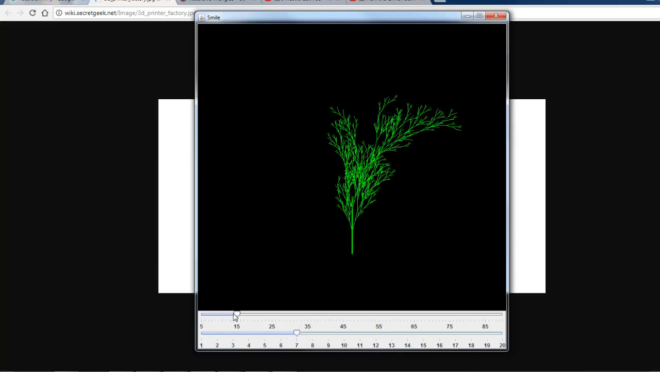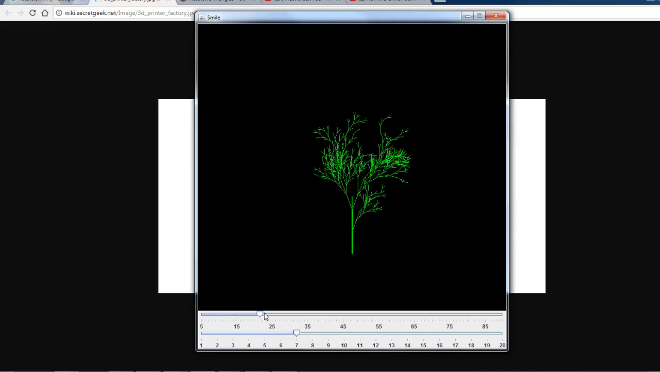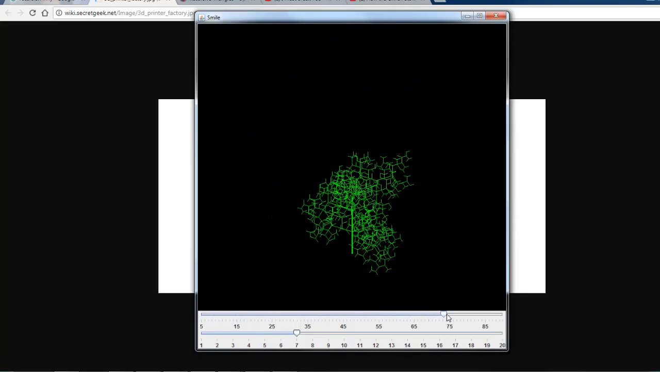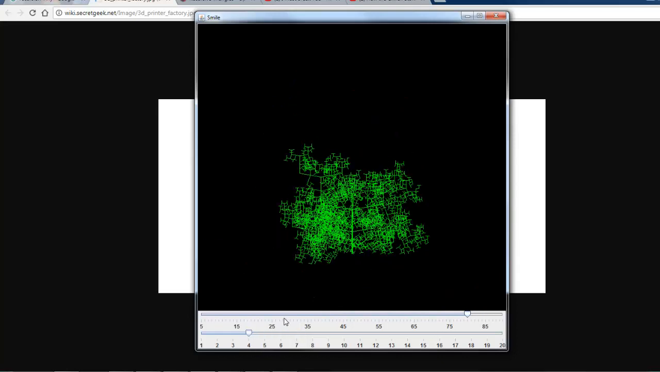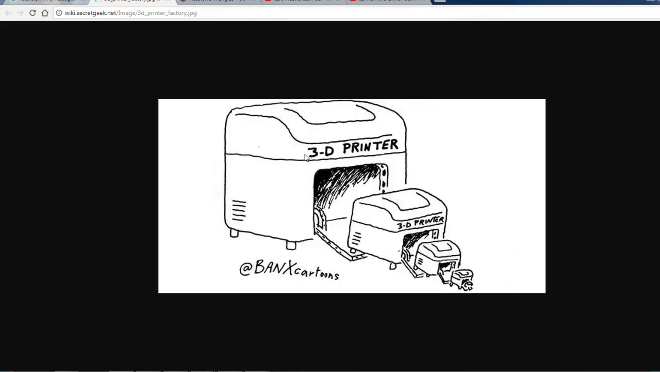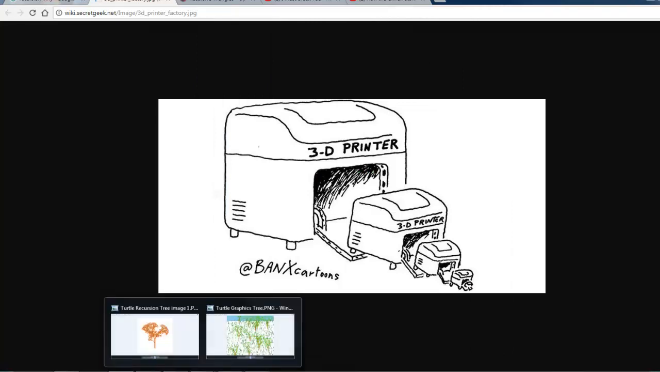I've never really put sliders on Java stuff before, and I changed the angle too. So maybe I wanted to make a weird-looking tree. I don't even know, but I thought it was cool and it's fun to play with. So that's one example.